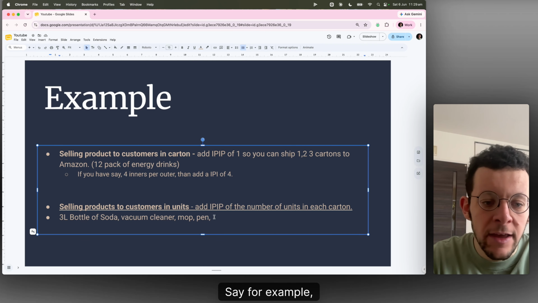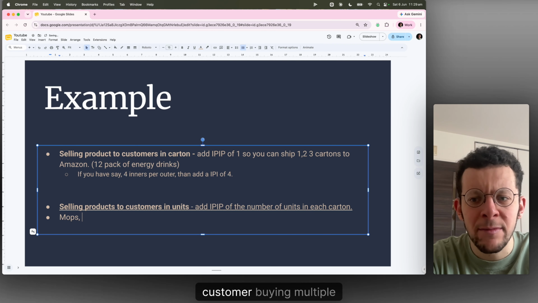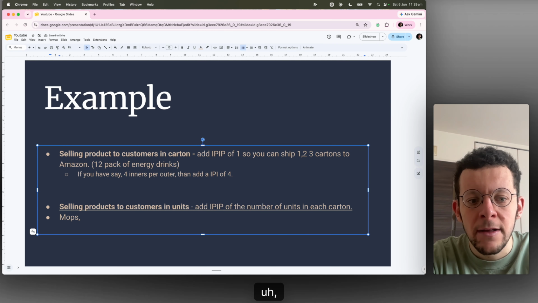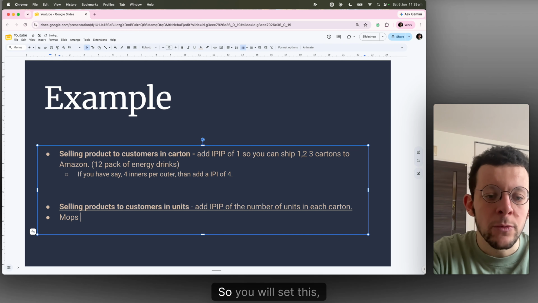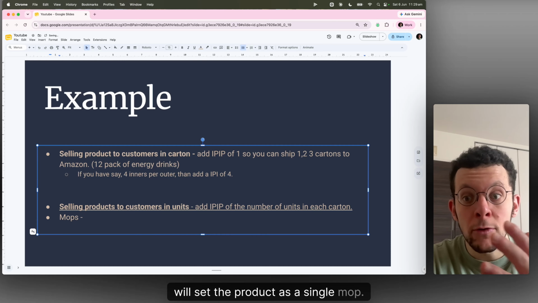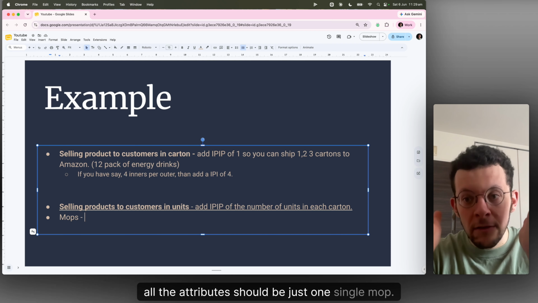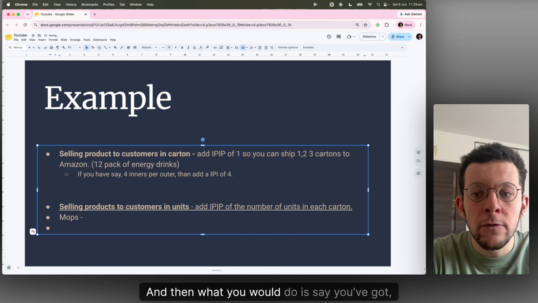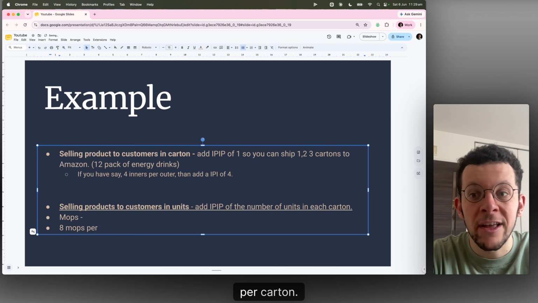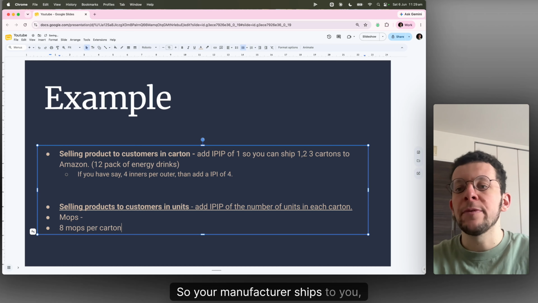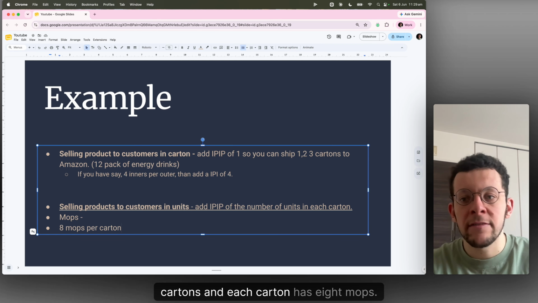So say, for example, you sell mops. Obviously, you don't want a customer buying multiple mops, right? They just want 1 mop at a time, generally speaking. So you will set the product as a single mop. The cost price, the RRP, all the attributes should be just 1 single mop. And then say you've got, I don't know, 8 mops per carton. So your manufacturer ships to you in cartons, and each carton has 8 mops.